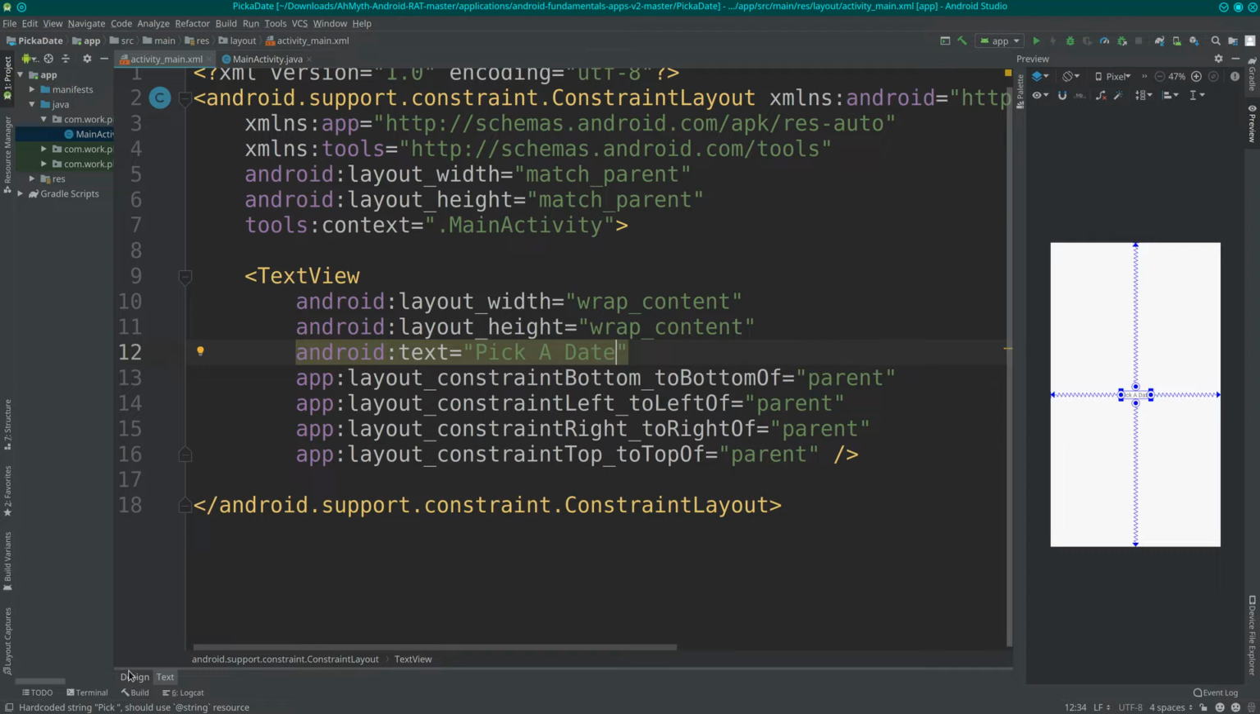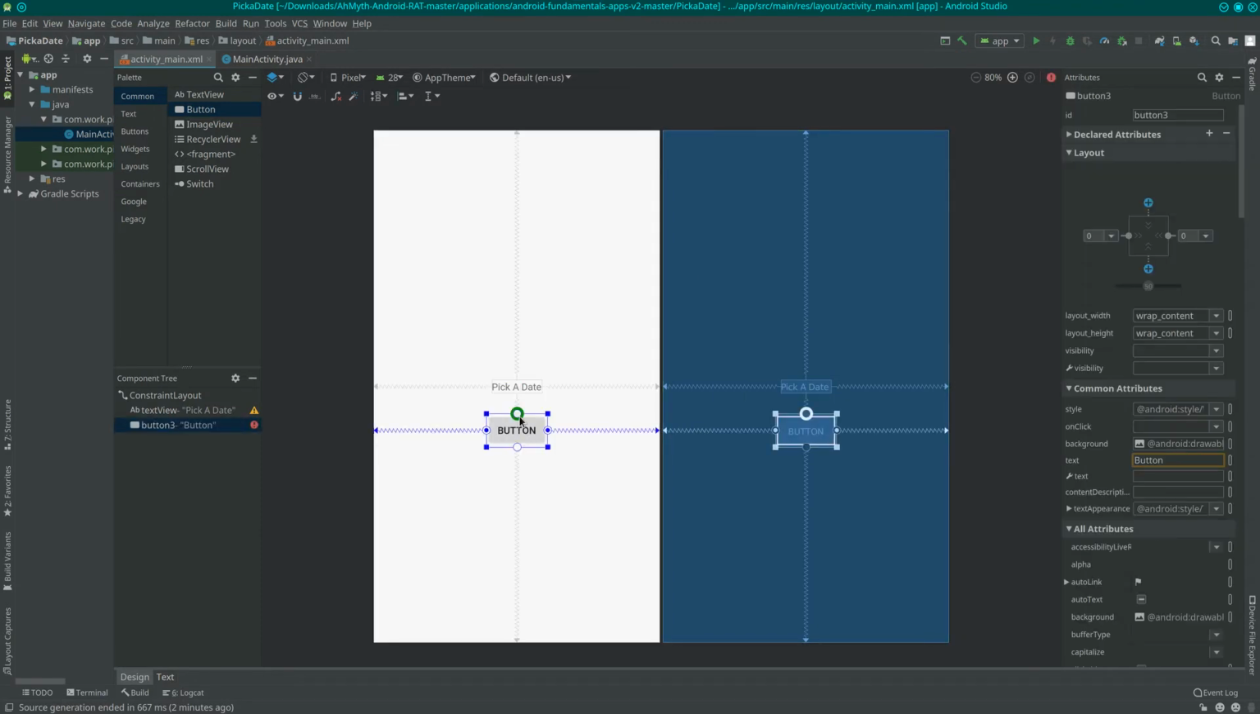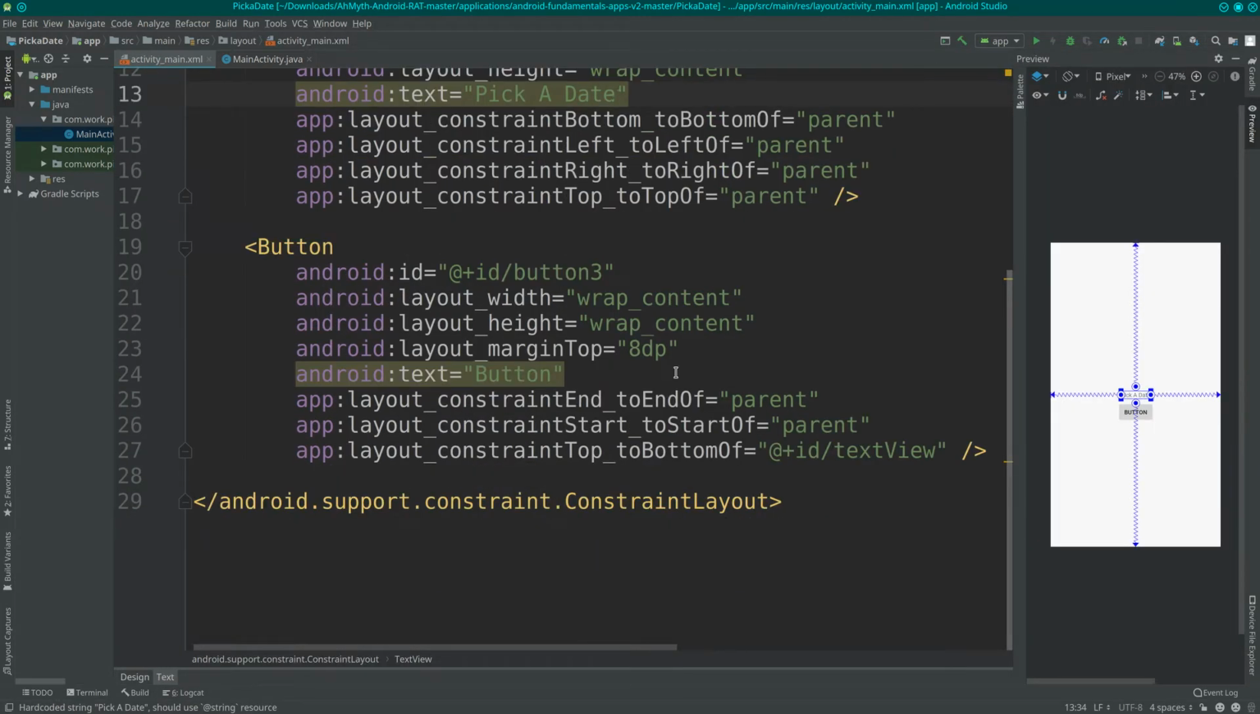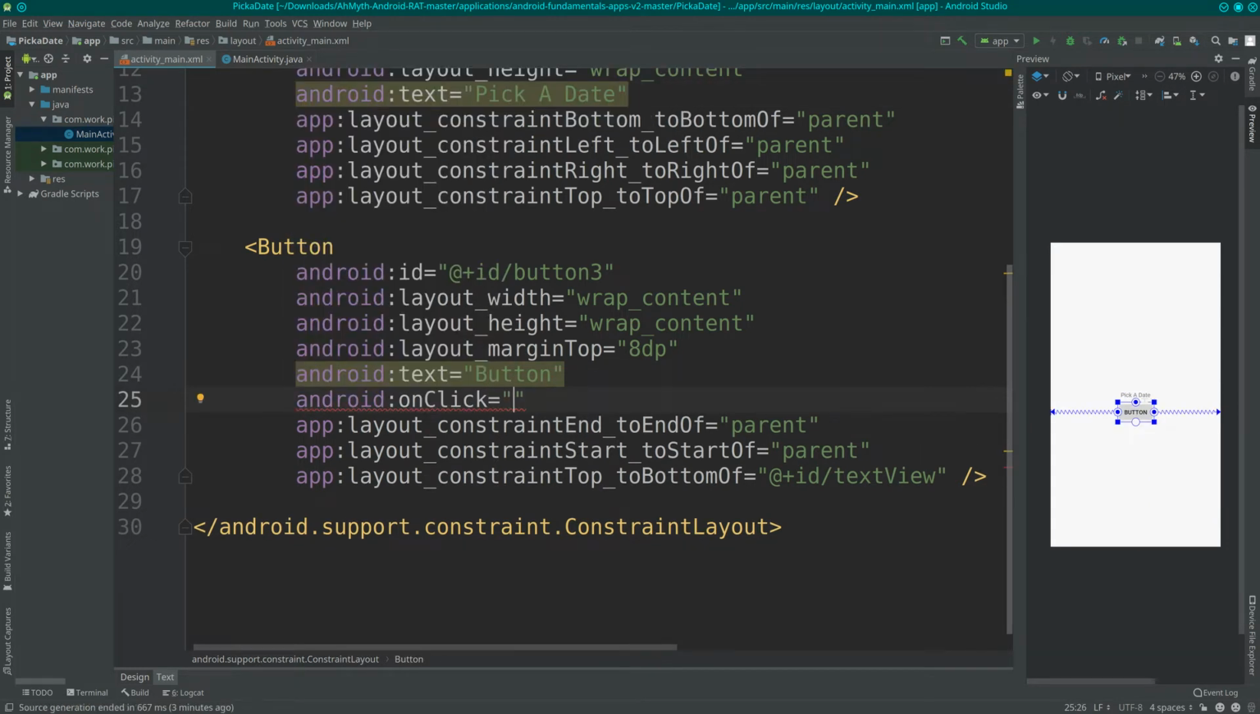Now go to design tab. Add a button to your project. Margin top 8. Now go to text tab. Add on click listener. Show date picker. Now press Alt plus enter.